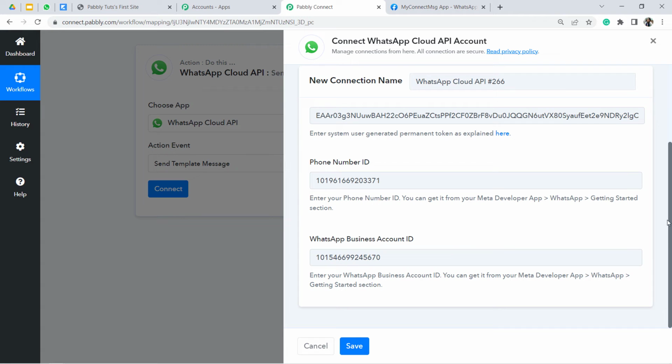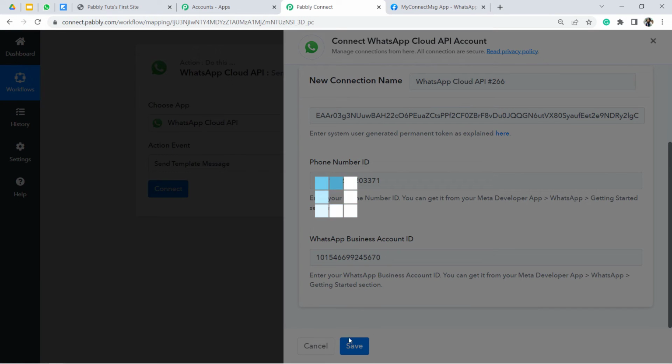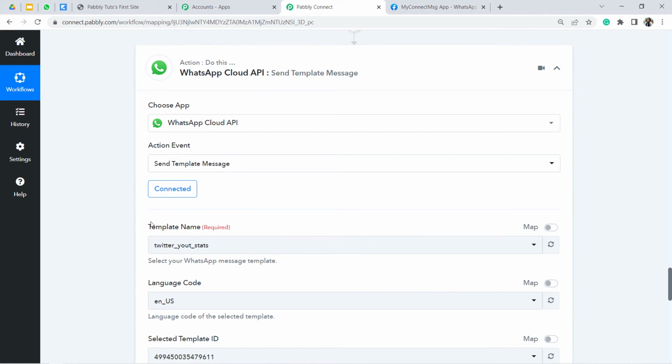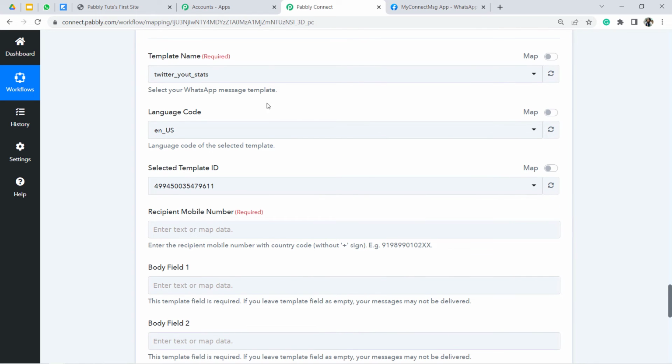But if you are actually sending genuine messages, you will have to generate the permanent token, and as soon as you click on save, your WhatsApp Cloud API account will also be connected with Pabbly Connect. And firstly it is asking to select the template name. Whenever you want to send a WhatsApp message to your customer, user, or client, firstly you will have to create a message template, get it approved via Facebook, and only then can you actually start initiating the conversation with your customer.